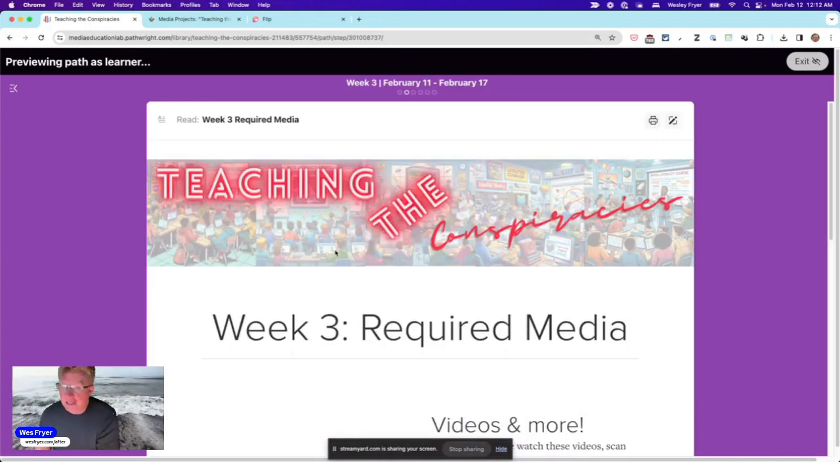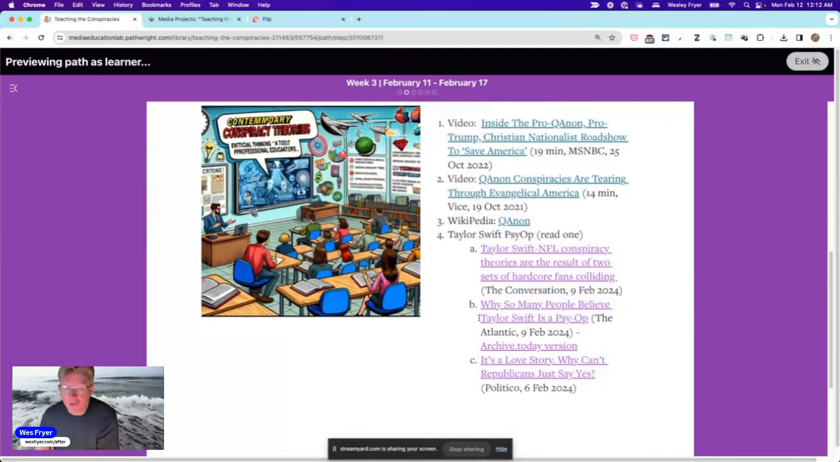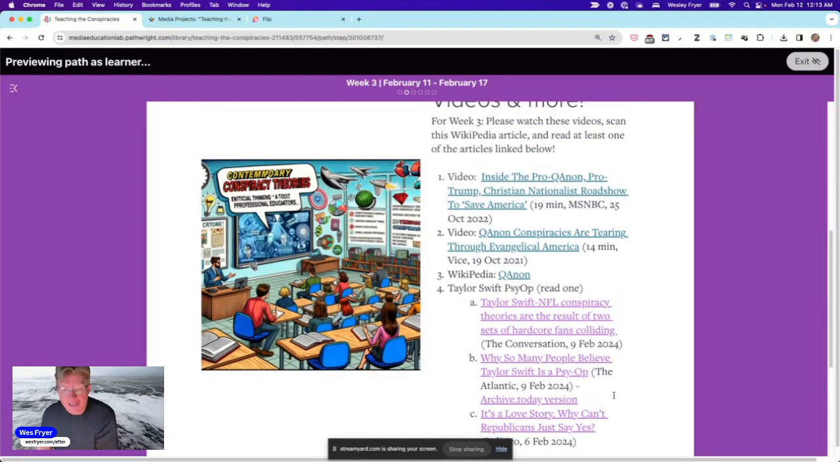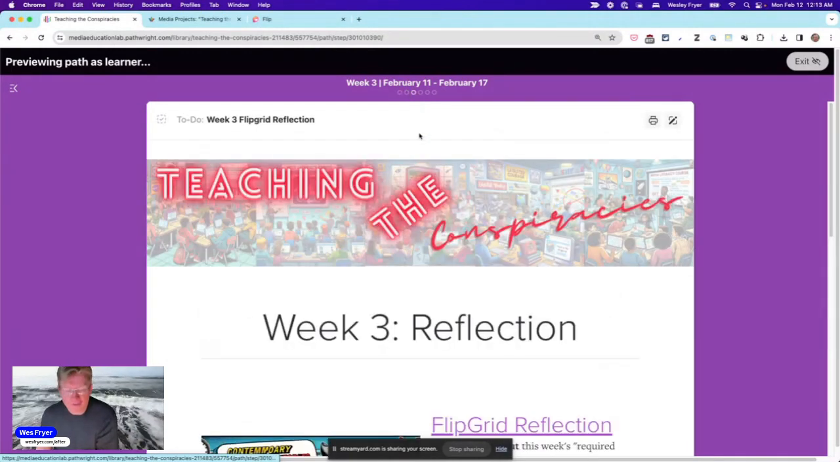So same format that we've had before. We've got required media. There's a couple videos about QAnon, a Wikipedia article on QAnon to scan, and then I've listed several articles. You can choose one about Taylor Swift, because the whole thing about is Taylor Swift a psyop in the Super Bowl is an example of a contemporary conspiracy theory. And there's some good analysis here in these articles about why psychologically these are appealing and why these are shared. And sort of, what do we do about these things?